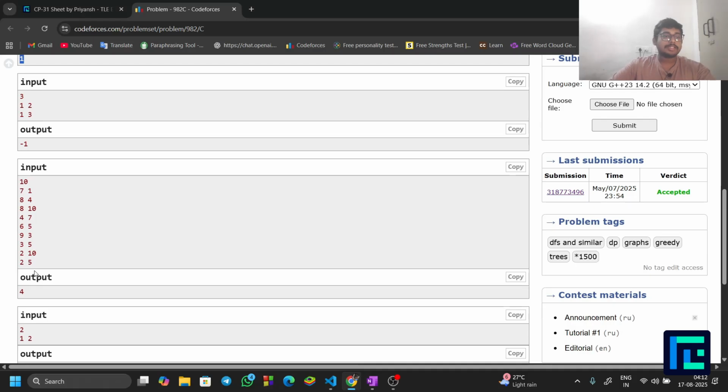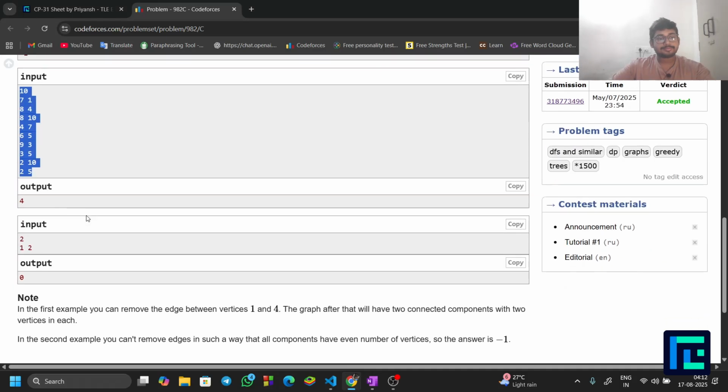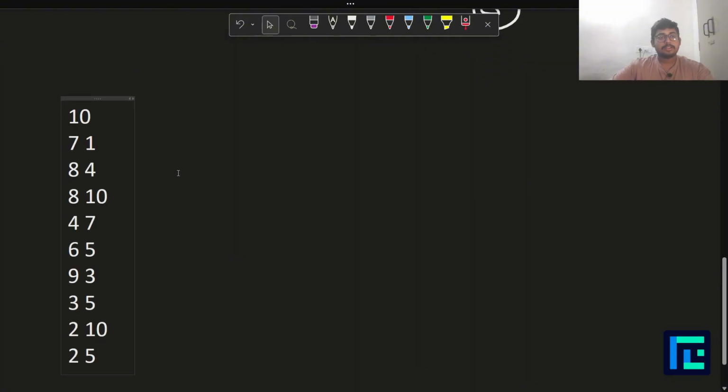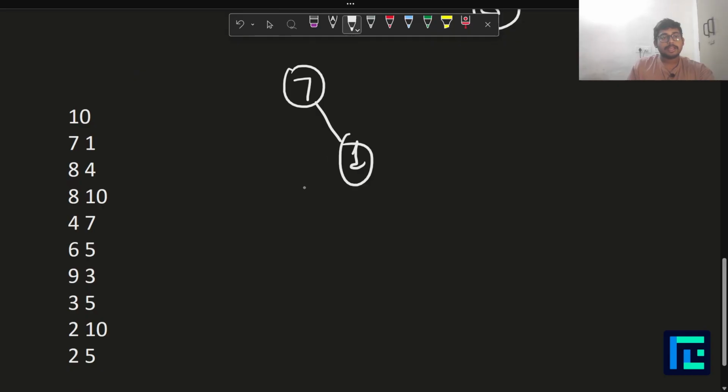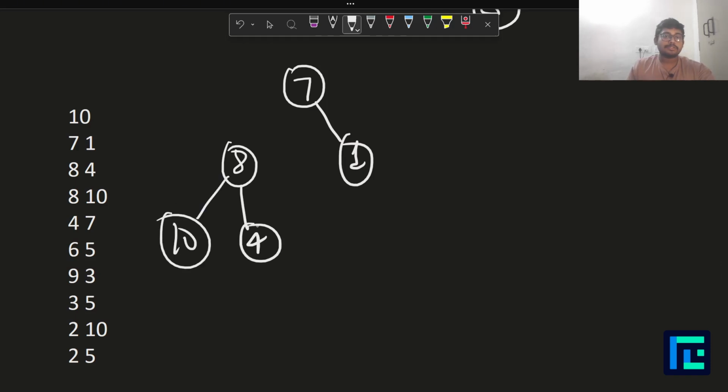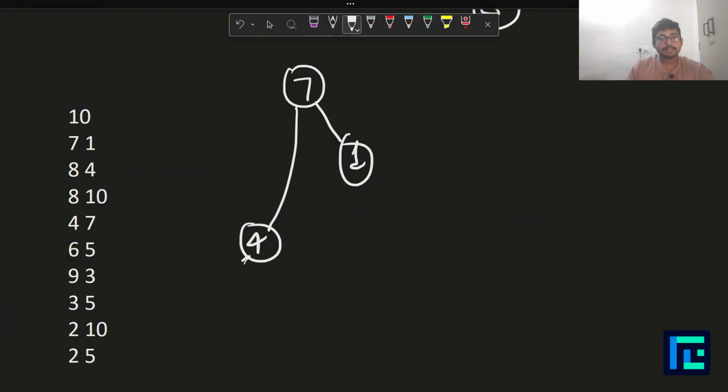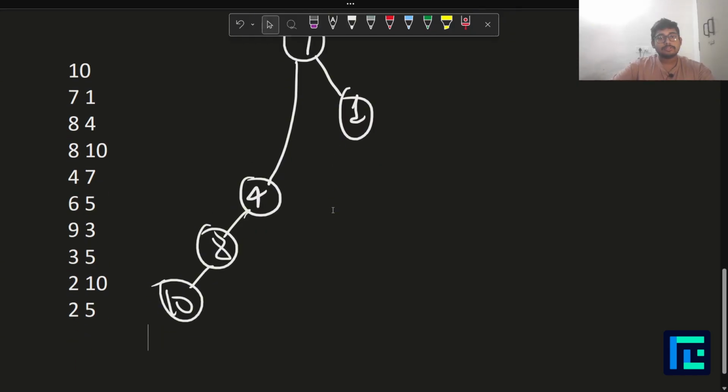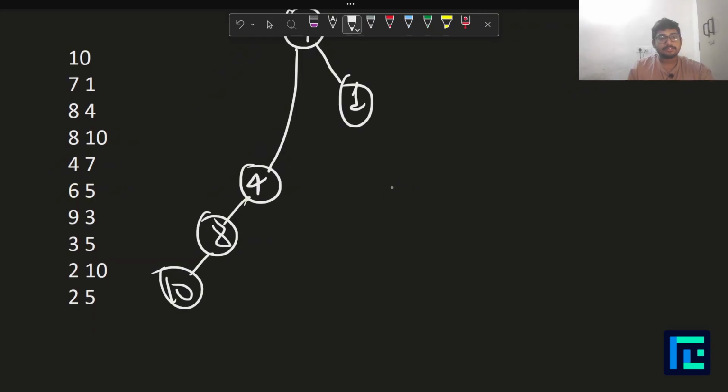Okay, if you look at, let's say, this test case, we have a tree with an edge from 7 to 1. There's an edge from 8 to 4. There is an edge from 8 to 10. There is an edge from 4 to 7. Okay, so I think we should write the tree like that, 4, 8, 10. Then 6 to 5, from 6 to 5, then 9 to 3.